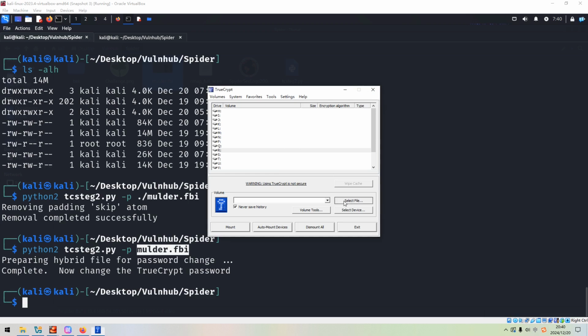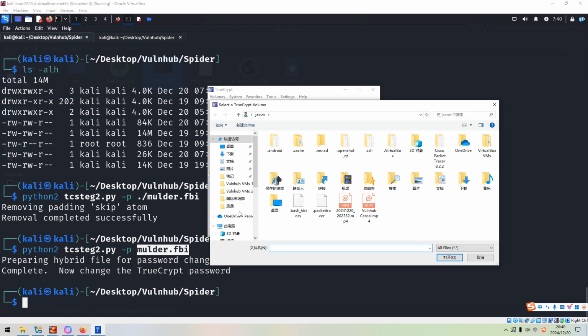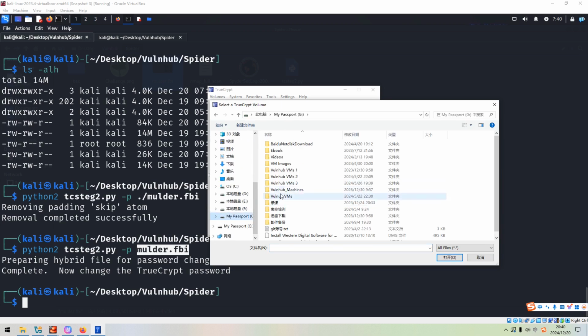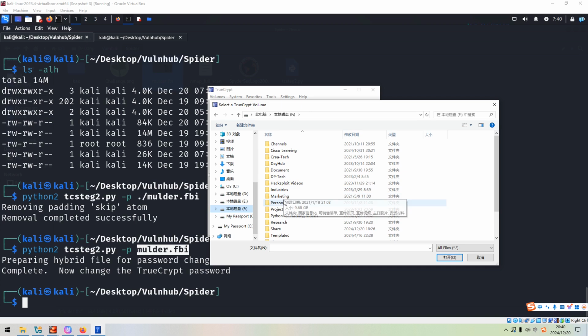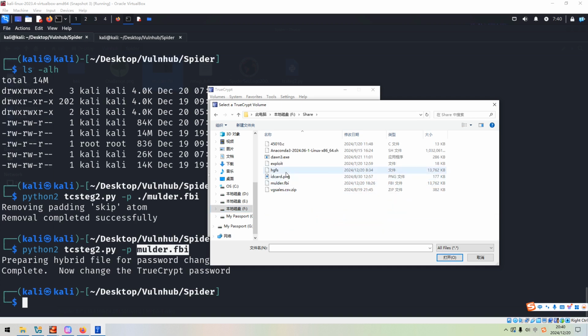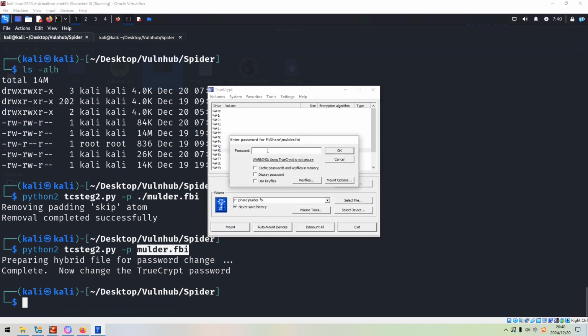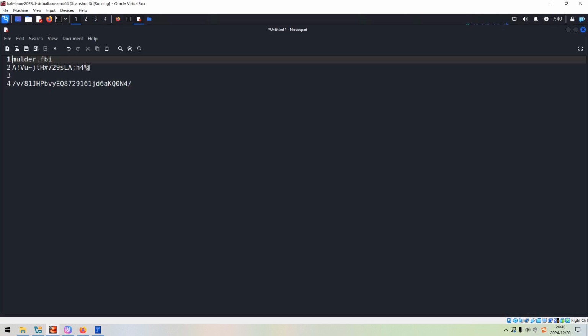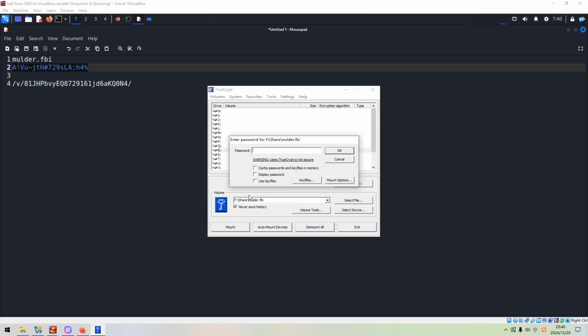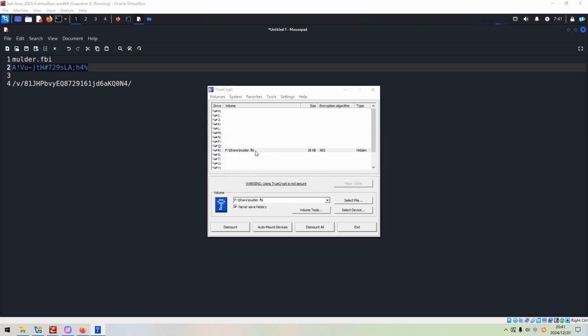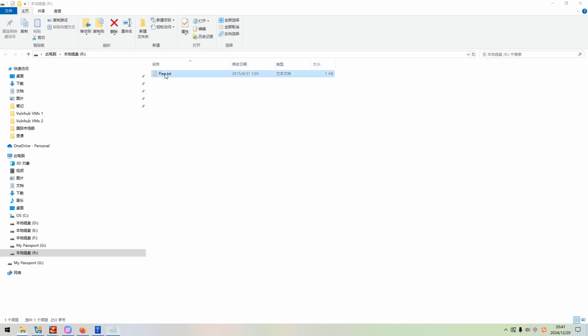So then we can open up TrueCrypt, and then we can select the file. For example, which one? The share. Yeah, this one, and we can mount, and we need to provide the password. Just now, do you remember we got this complicated string? So maybe this is the password. We can copy and paste over here, and we can press OK. And then you can open up this file, and then you can get the flag.